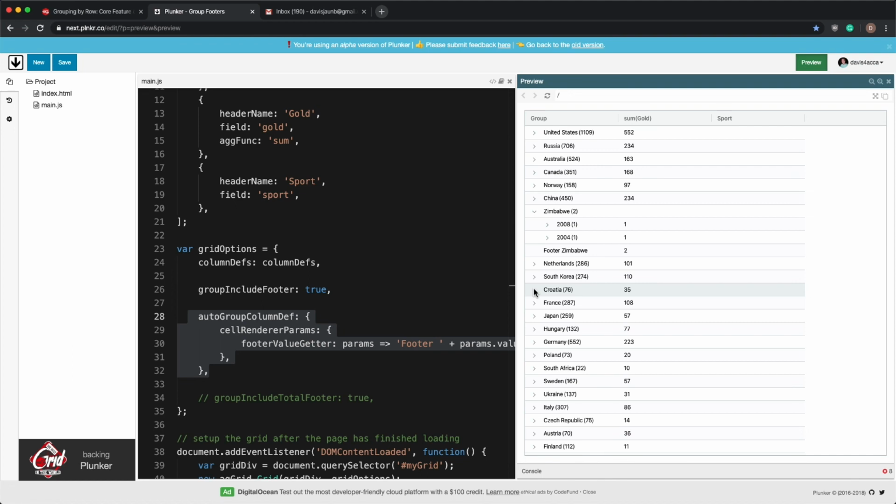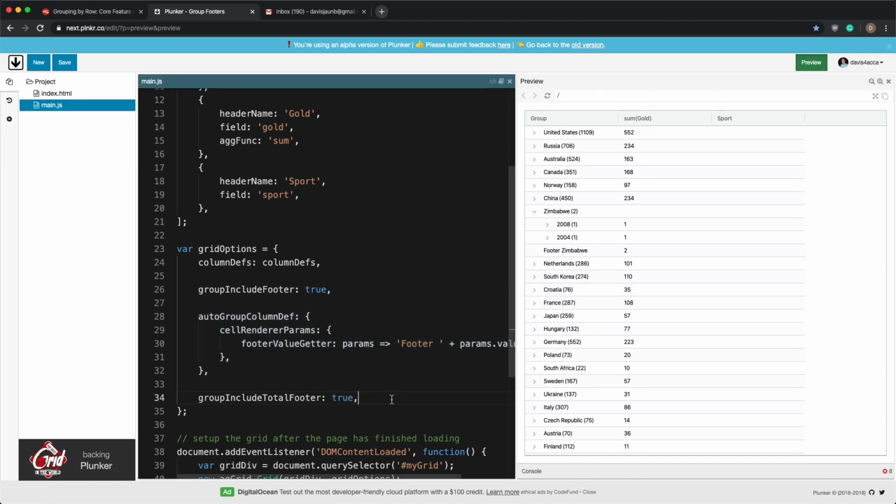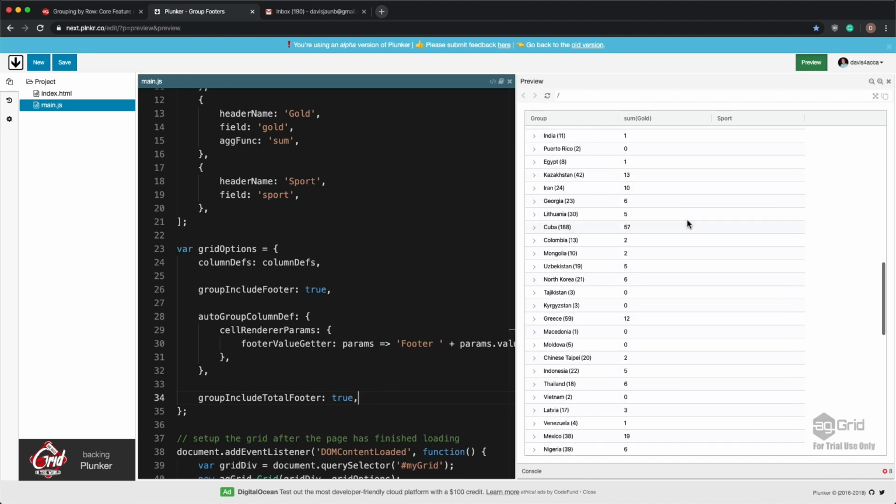There is also an option to include the grand total footer that works across all groups, and it is displayed at the bottom of the grid. This option is called group include total footer, and you can enable it in your grid options by setting it to true. Now if I scroll down to the bottom of the grid, you can see that there is a footer that holds the grand total across all groups.